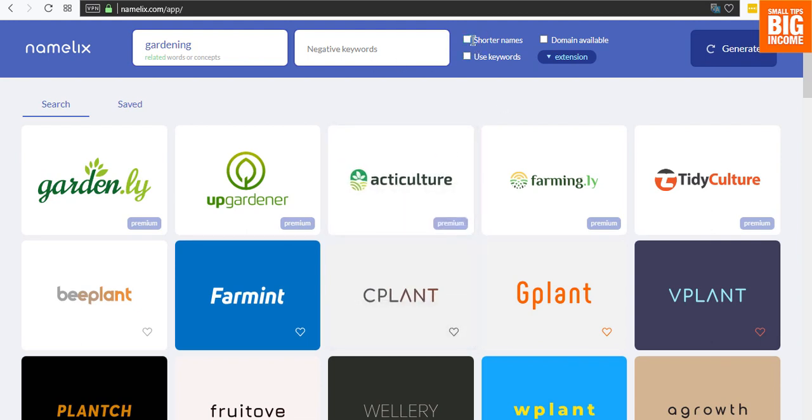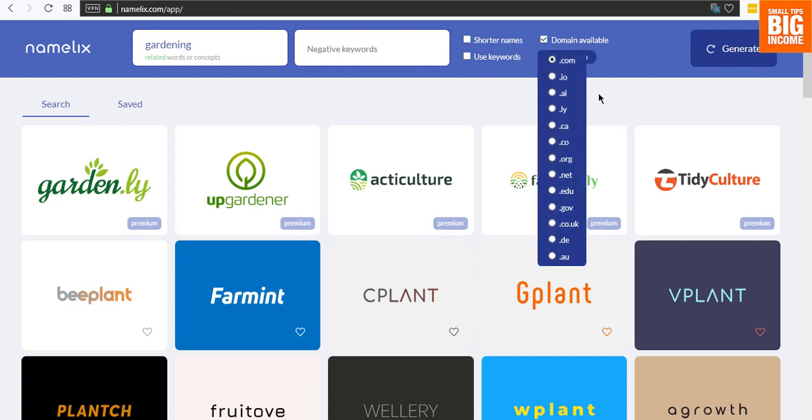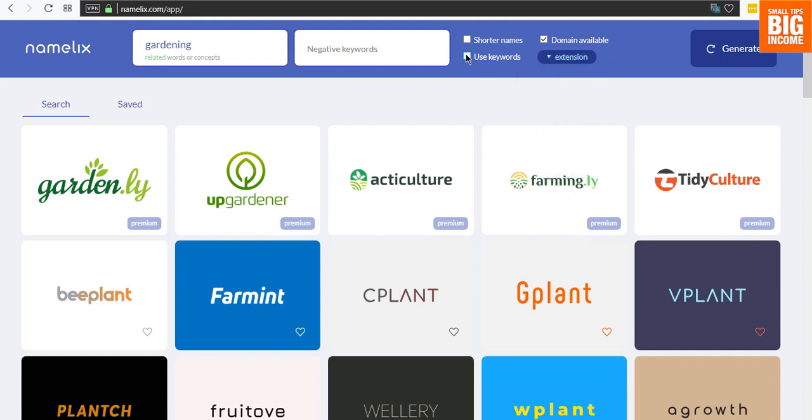some filtering here. I can go for shorter names. I can go for the ones that are available, which I'll do right now. Then I can choose the extension I want, whether .com, .io. From there, I can use some keywords. I can input negative keywords that I don't need. So now I want those ones that are available. Once I check this box, I can click on generate. It brings back the ones that are available.